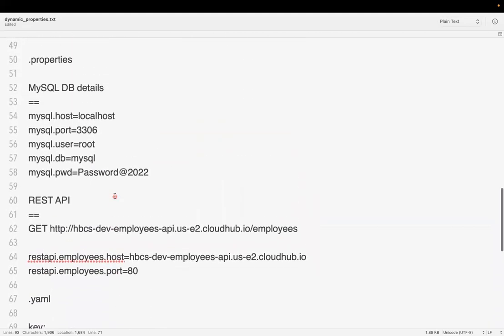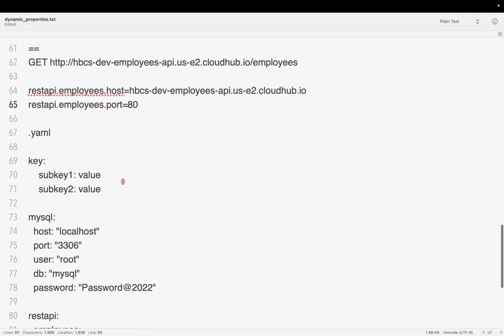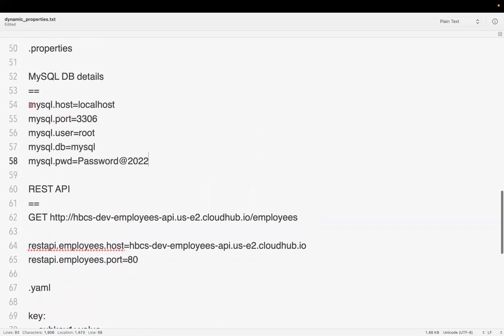First, we will have the database connection details, and we are going to provide them using a .properties file. And then we will also create a .yaml file.